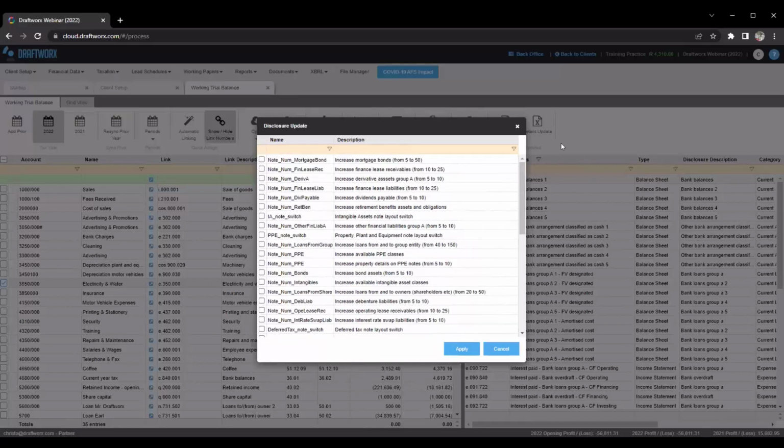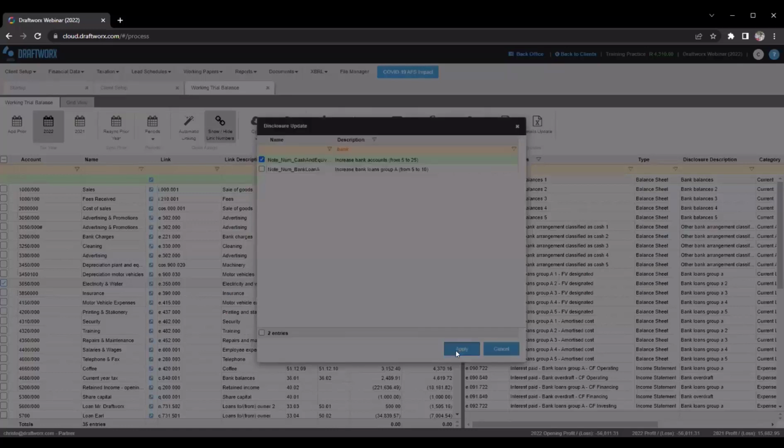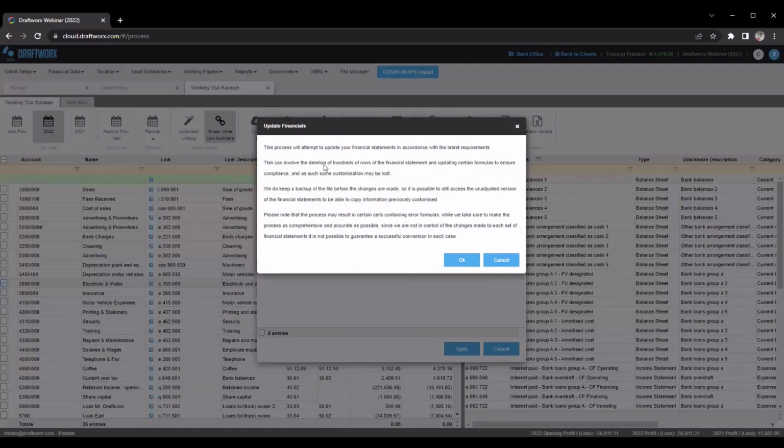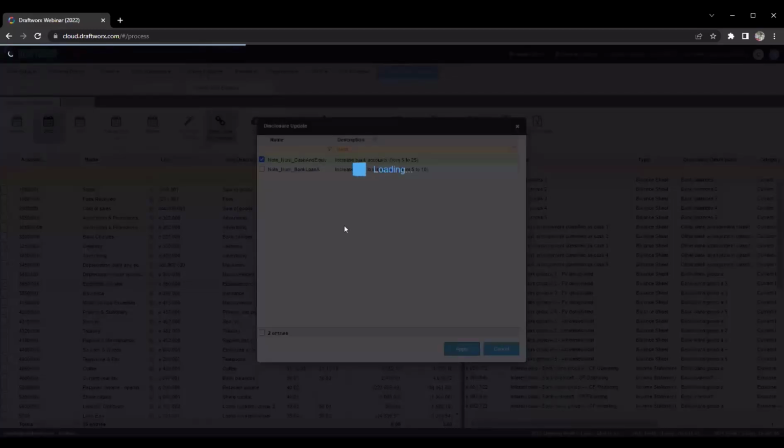So if I want to add those extra bank balances, I can use the same filter bar. We've got that same orange filter bar that we've got all over the rest of the file. I can filter for bank, and there you can see it says increase bank accounts from 5 to 25. So I'm going to use that one. I just tick it over here and say apply. It's going to give me a little bit of a warning, telling me it's going to update the financials, so please make sure of all those kinds of things. I'm happy with that, so I just say okay, and it goes through and does this update for me.